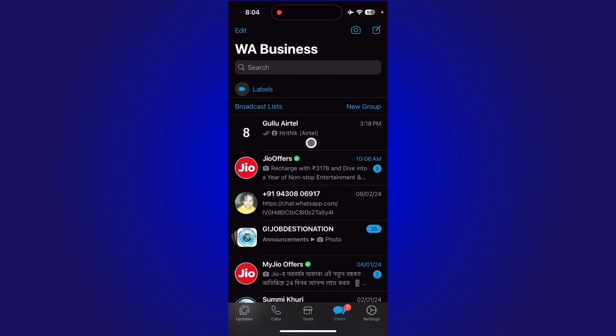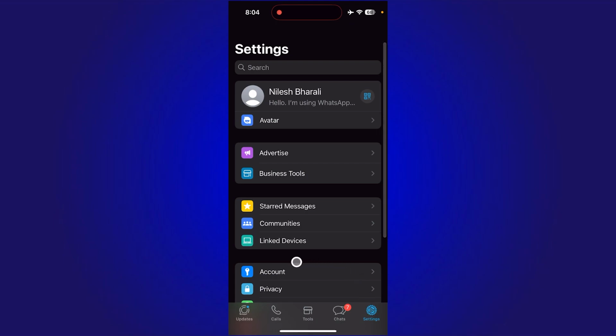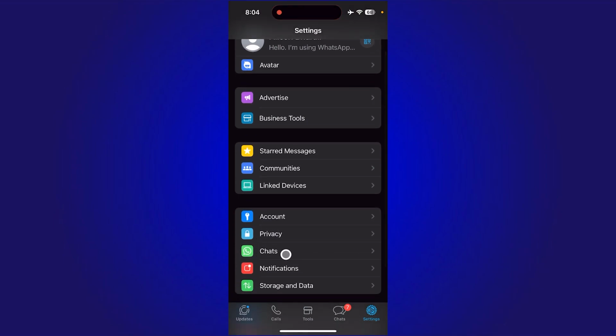So in order to make a different notification for a group, you need to go to your settings here, and make sure this works for both Android and iPhone. Right now I'm using iPhone.